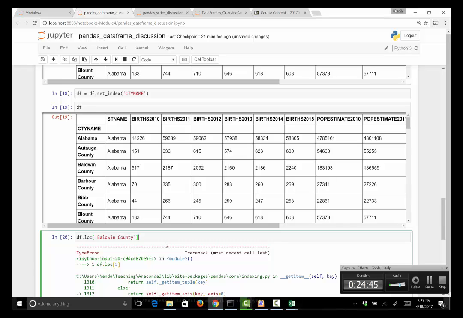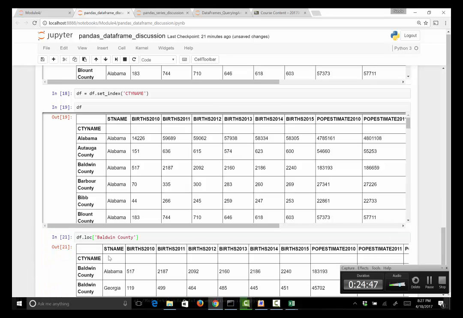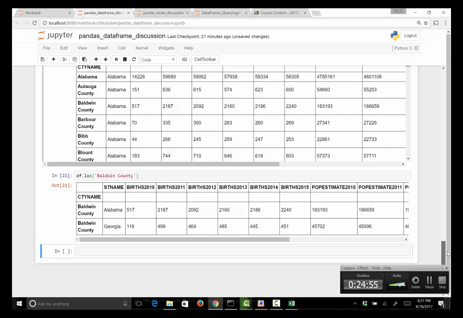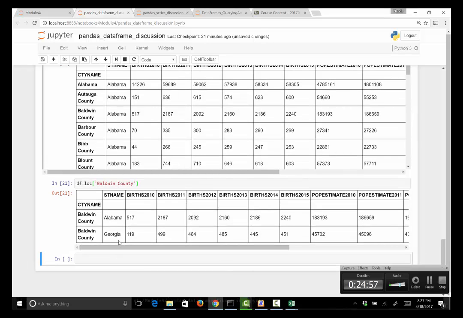Okay, so now if I do it, it comes back with, is there more than one Baldwin County? Okay, so there's one Baldwin County in Alabama, another in Georgia. So it basically came back with the index values saying that there are two, and then it gives all of the columns for those two rows. Okay?